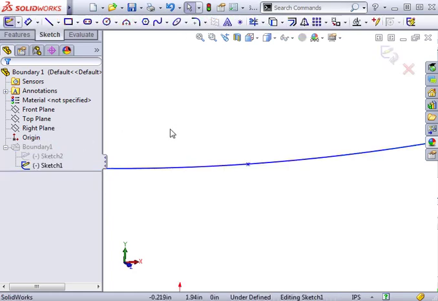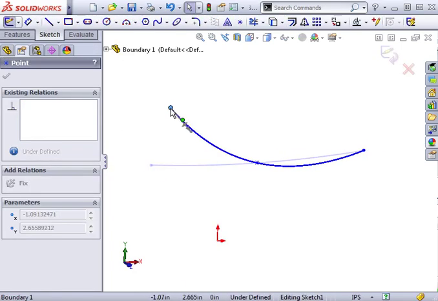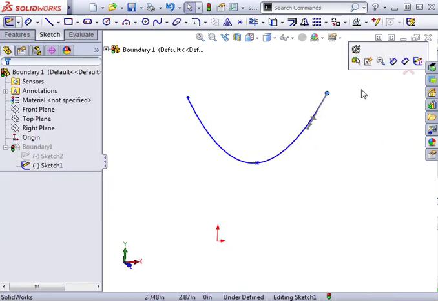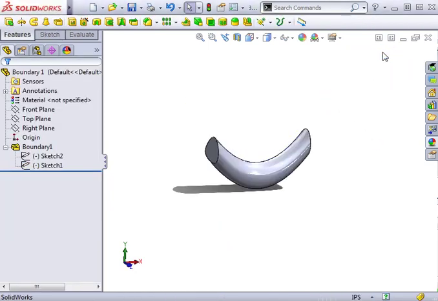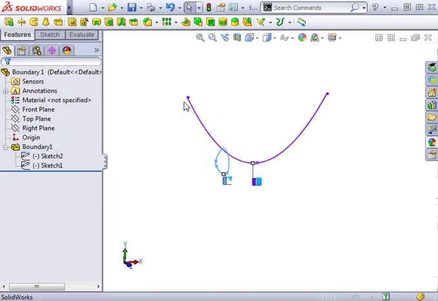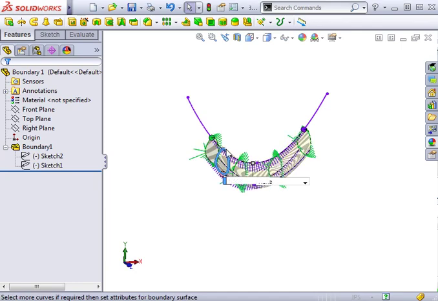If I edit the path and create some sharper turns, and then create the Boundary Boss again, you can see the feature updates, and you get results that are a little different than you might expect. Certainly quite different than you'd get with a sweep feature.